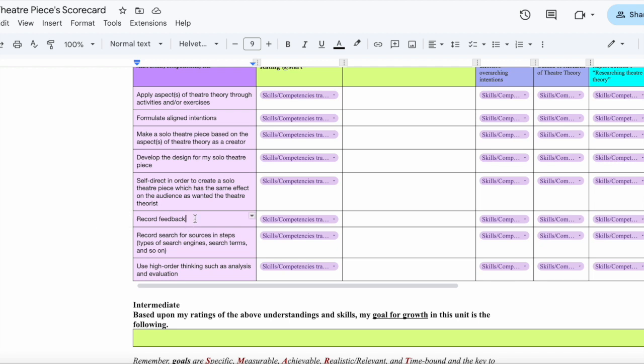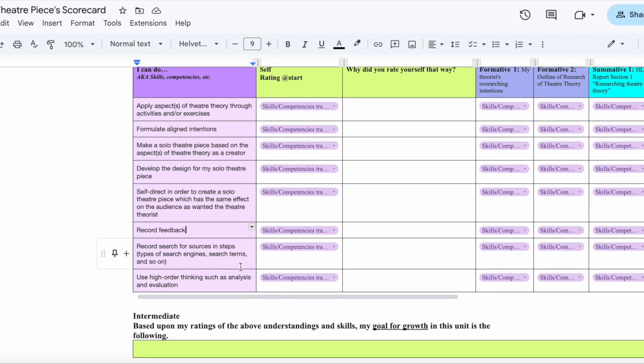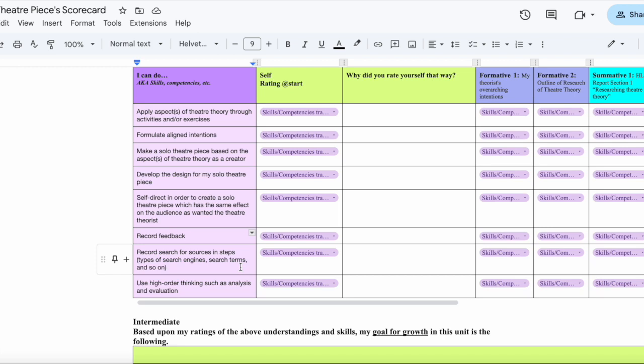Now over here is where you can refer to the work in other components, because we did not record audience feedback. Feedback is the audience feedback. For the solo theatre piece, we didn't do that, but in other units, you did do that. Record search for sources in steps, so types of search engines, search terms, and so on. It might be something that you can carry on from other classes, not just theatre. And then use higher order thinking such as analysis and evaluation. By now, you should already be using it.